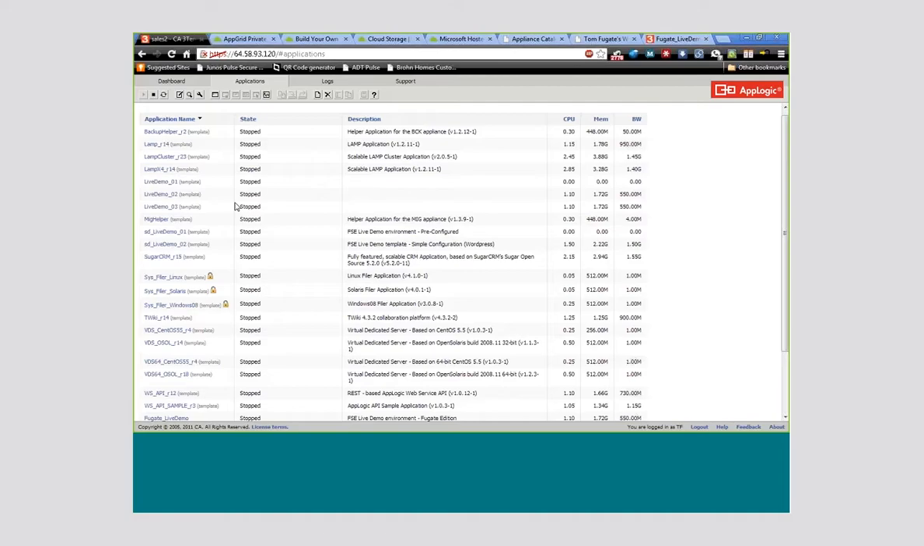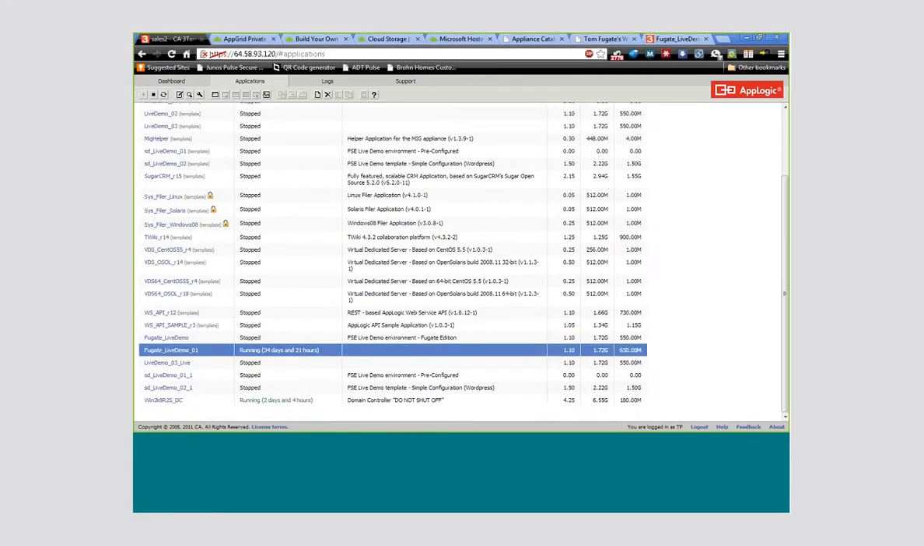The description in the middle is written by you or by the person that created the template. The CPU, memory and bandwidth resources that are required are listed out to the right. That's only if the environment's running. As I scroll down to the bottom, you'll see that my Fugate Live demo requires 1 core and almost 2 gigs worth of memory, and my Windows environment is using 4.25 cores down here. Those are the ones that are consuming resources right now. Everything else, if you stop an environment, you reclaim those resources and you can reuse them.